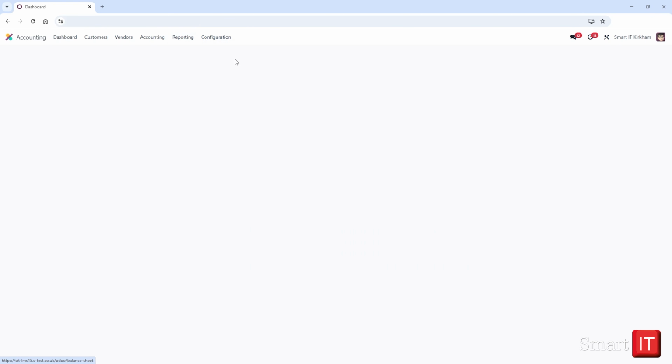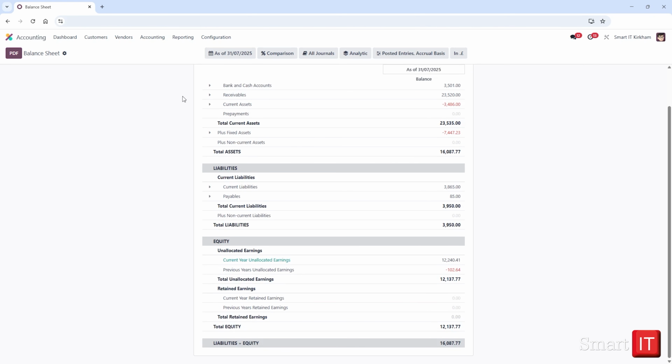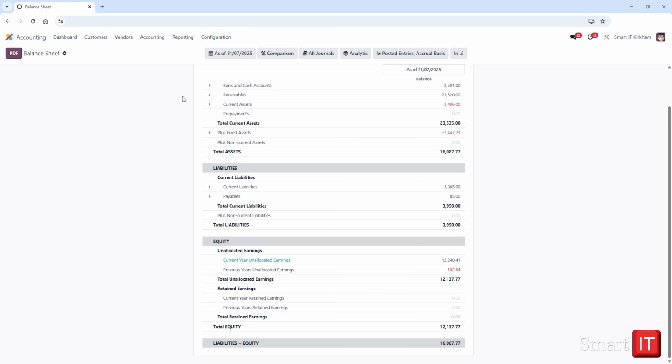A balance sheet is a financial statement that provides an overview of a company's financial position at a specific point in time. It consists of 3 main components: assets, liabilities, and shareholders' equity. Assets represent what the company owns, liabilities represent what it owes, and shareholders' equity represents the owner's stake in the company. The balance sheet follows the equation assets equals liabilities plus shareholders' equity. It helps stakeholders assess the company's financial health, liquidity, and capital structure.